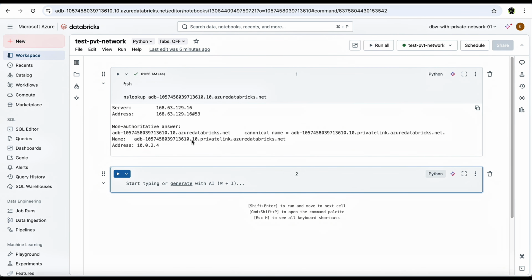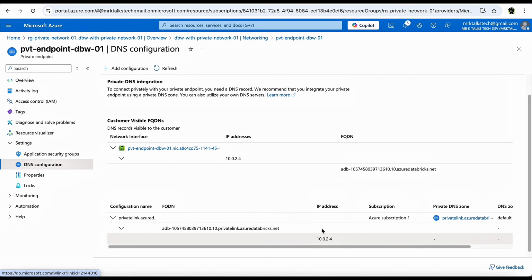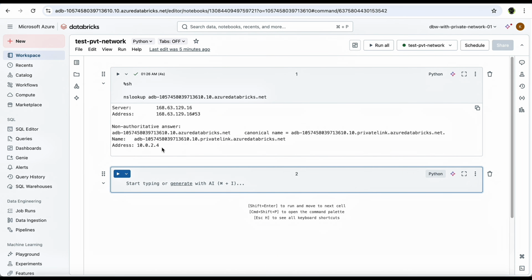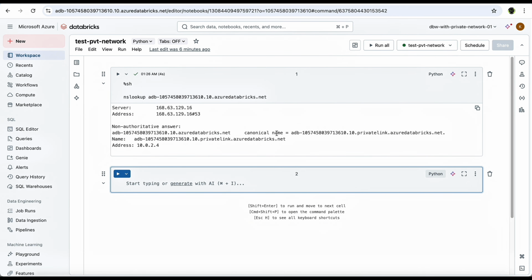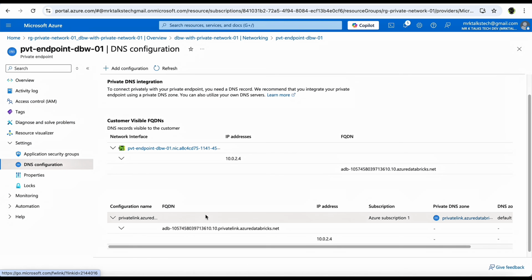For instance, I have opened the private endpoint service in the other tab, and as you can see, the IP address here is 10.0.2.4, which is exactly what we got in the output. Also, if you notice the fully qualified domain name, that's what we got as an output in the canonical name. So basically, this fully qualified domain name of the control plane is now resolving to the private IP address, which is 10.0.2.4 through our private DNS zone.